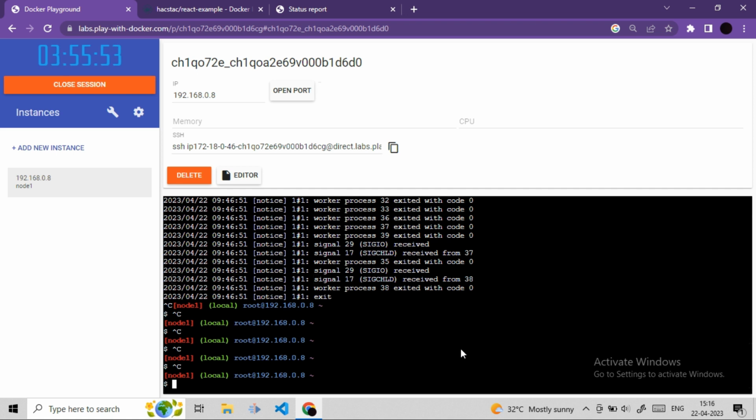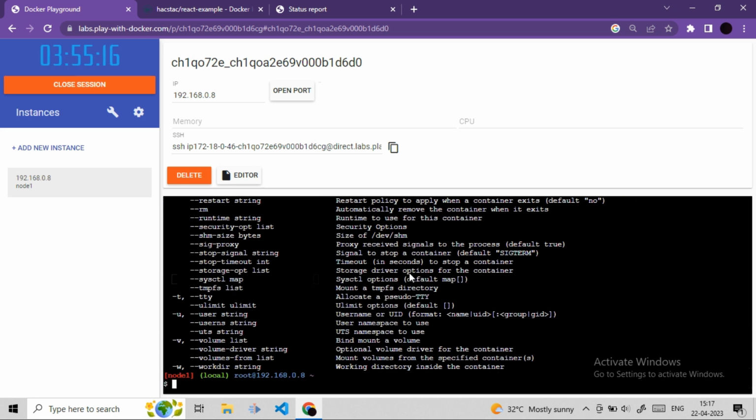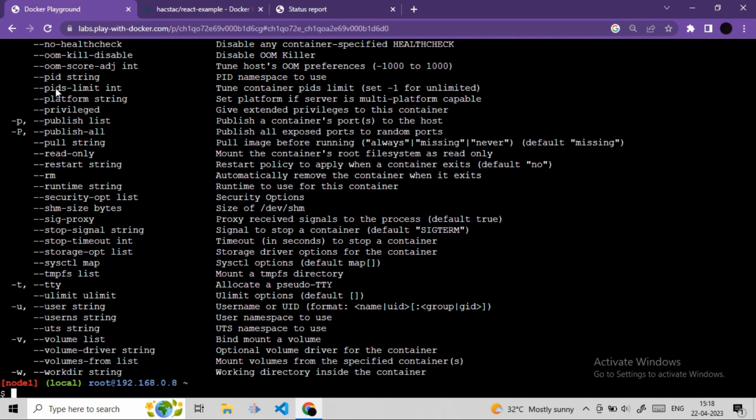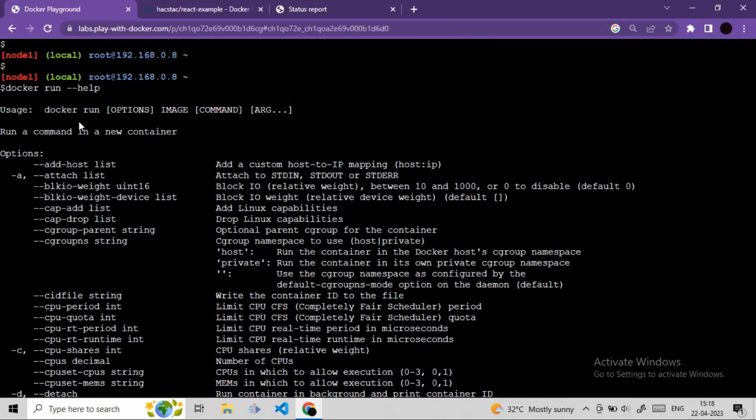Here the help command becomes important. I will use docker run. After this, I don't know which options are available, so in this case I will simply use help. Now if you see this, let me quickly make it bigger. This is the list of all command line options which we can use for the run command. Let me run it once again. Okay, this is the list. In this video we will cover some of them.